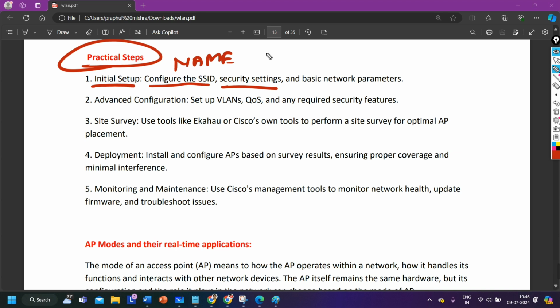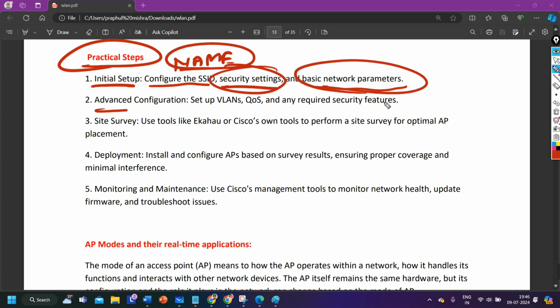We discussed it in day 1, day 2 or day 3 class, and we will talk much more about security in upcoming days. After that, basic network parameters. So you need to configure these 3 things first. Then, guys, advanced configuration. Initial setup means configuring name, setting security policies, and basic network parameters.